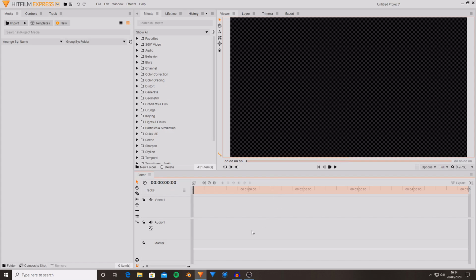This is where you'll be working on your project, your editing, your compositing, your color grading, your sound design, and it could be quite overwhelming if this is the first time that you're opening it. However, once you start getting into it, then you'll find that it's really, really interesting and quite easy to use. Hitfilm's interface is made up of different panels, meaning that you can select one and move it around.